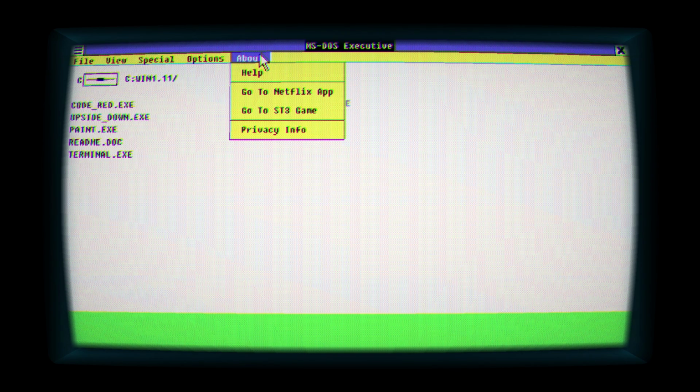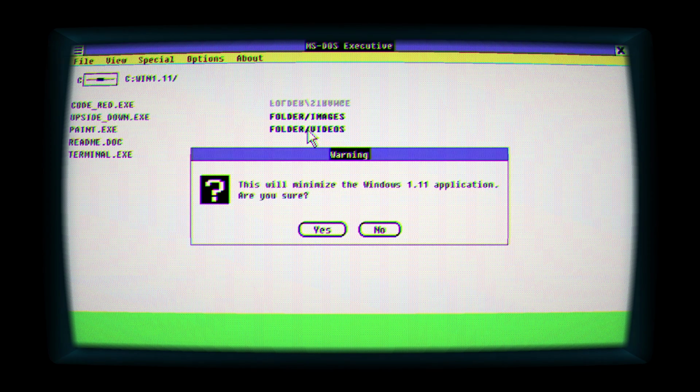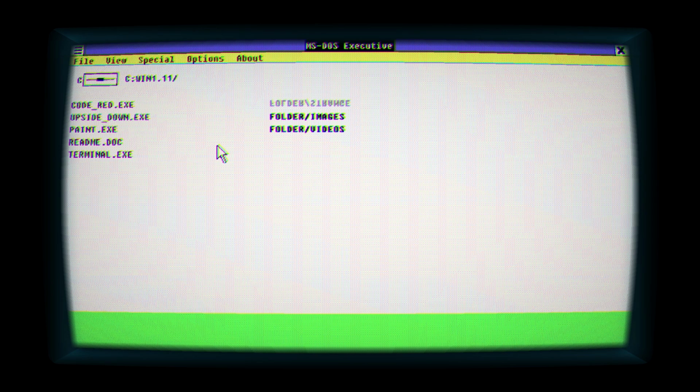When you go to the About menu here, you get a shortcut to the Netflix app, which, if you have the Netflix app installed, will just open it for you so you can go ahead and start watching Stranger Things. You also have this link to the Stranger Things 3 game. There is a game in the Microsoft Store called Stranger Things 3. And then you have a privacy warning, which will open up a proper privacy notice, legal document, that sort of stuff that I'm sure everybody reads, right?